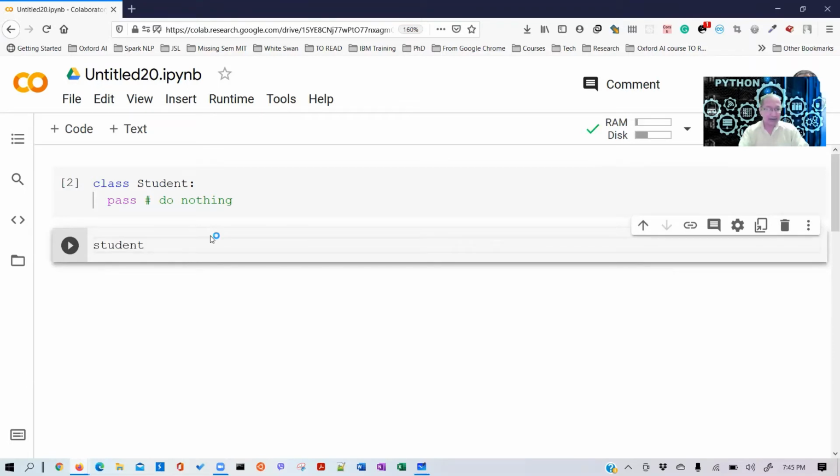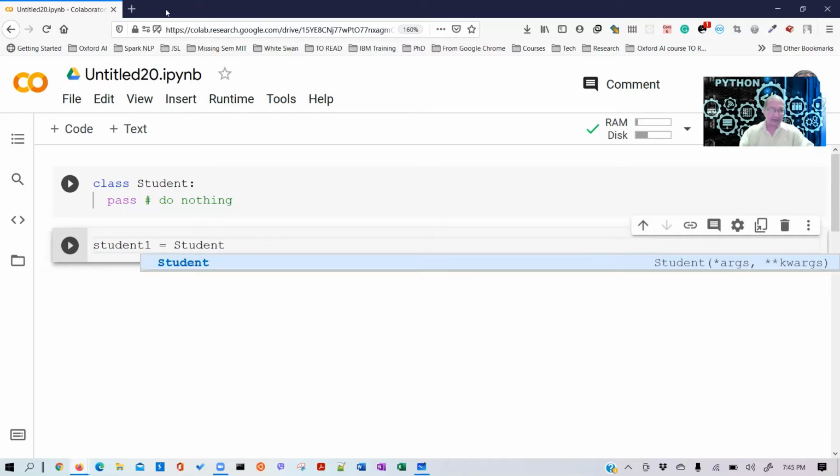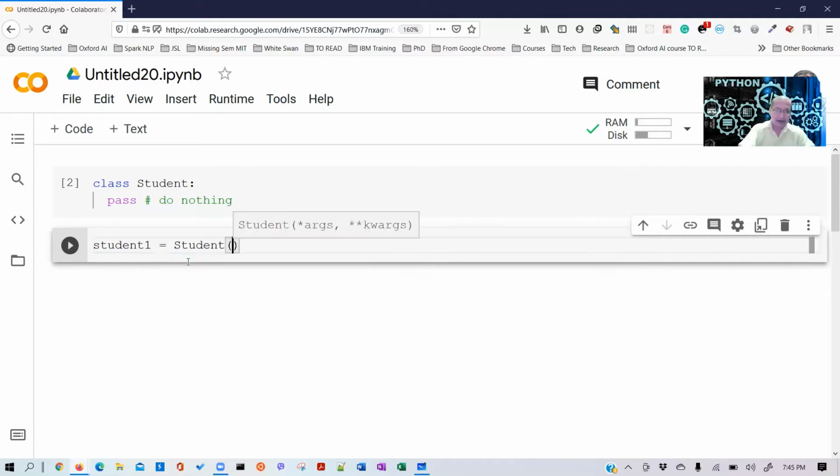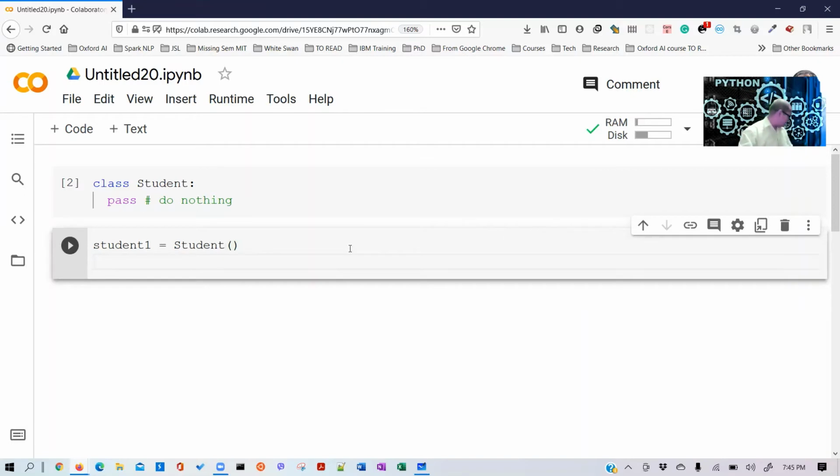Let's say one of my copies is student1. How do I make a copy? This is how we do it: student1 is equal to the name of the class, student, and then parentheses with nothing in there, just empty parentheses.